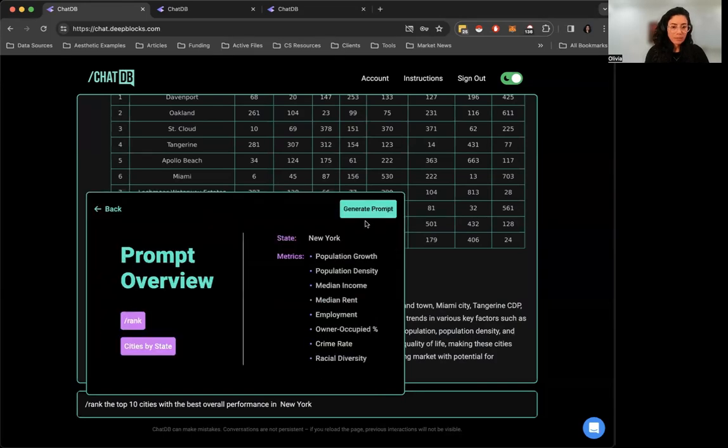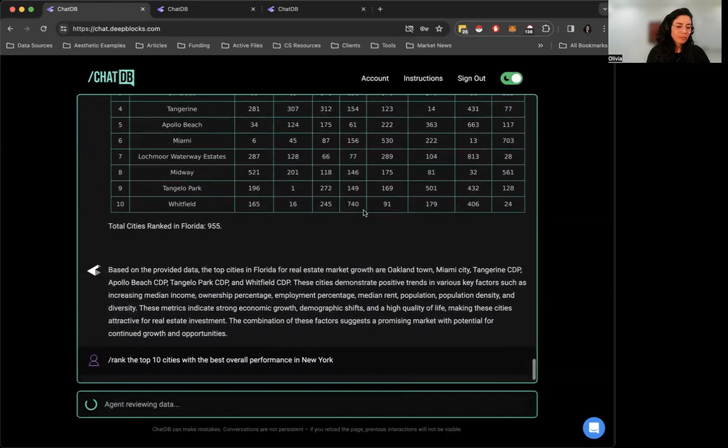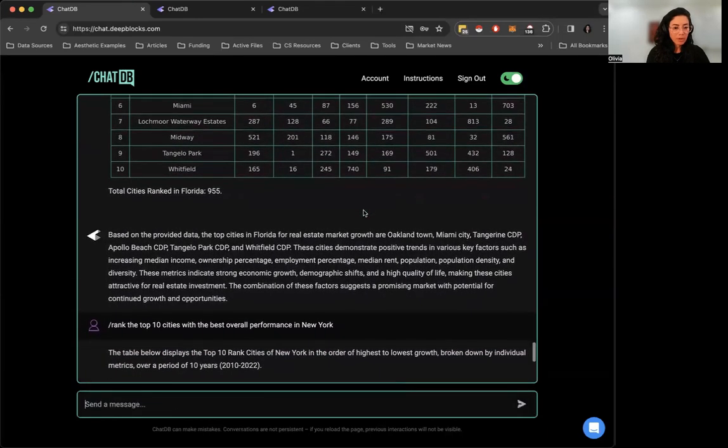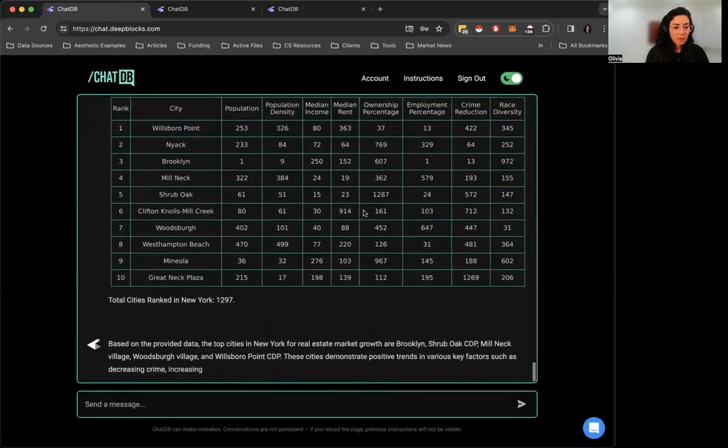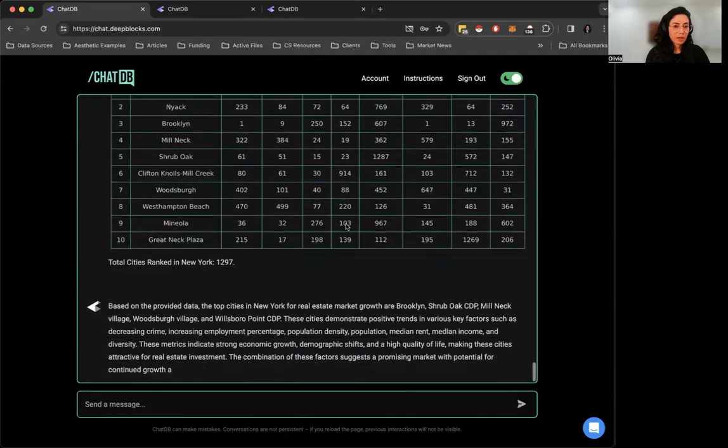Let's do next. And in the rank command, we're ranking the best city across all of these metrics. So a cumulative, and we'll see what that looks like. So now it's bringing up the table, and then it's thinking about the table and giving us a response on the cities that are highlighted.